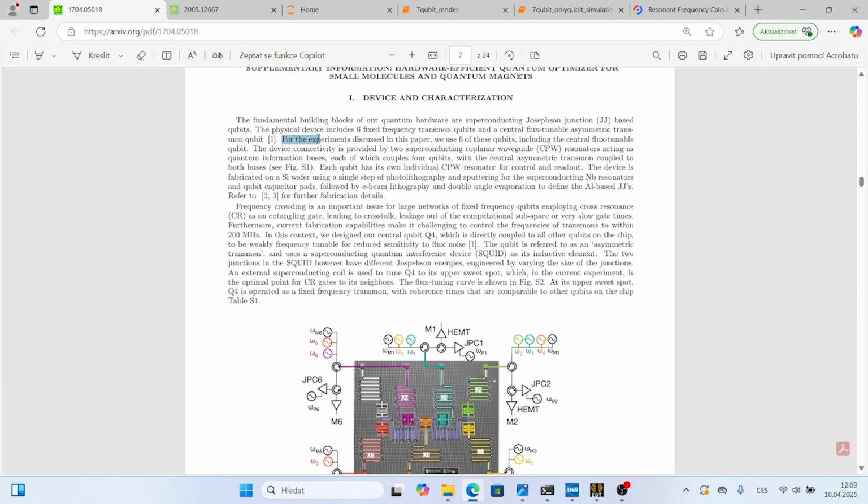As you can see, for the experiments discussed in this paper, we use 6 of these qubits, including the central flux tunable qubit. There is also a little information about resonators and also about fabrication of quantum chips, the type of process used to actually fabricate this quantum chip, and materials used for this process. It uses aluminum-based Josephson junctions.